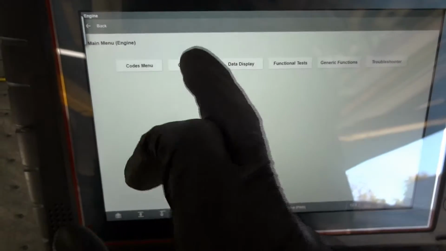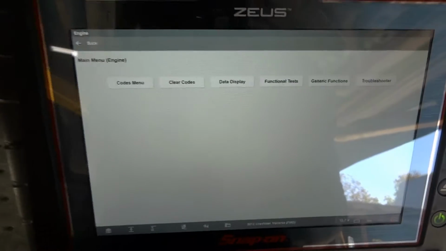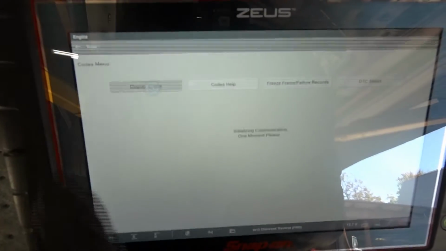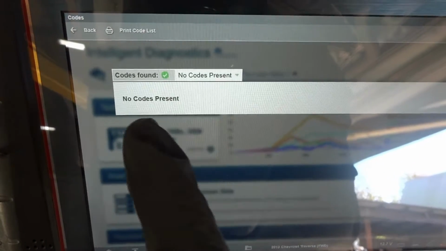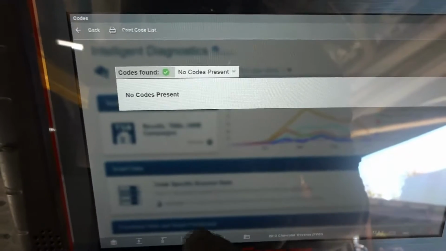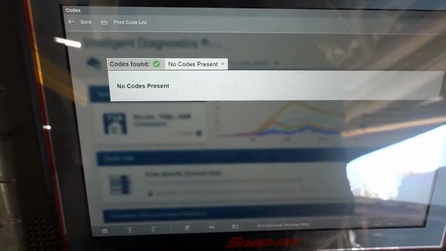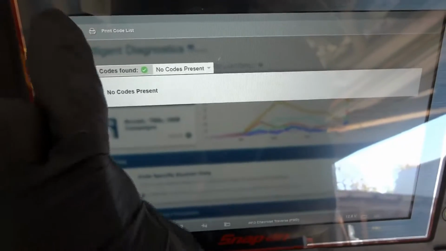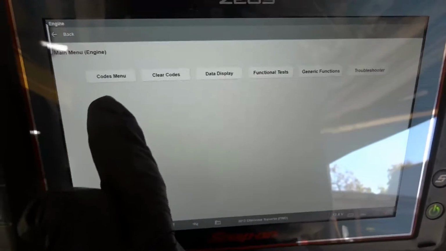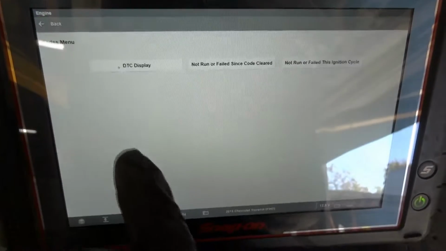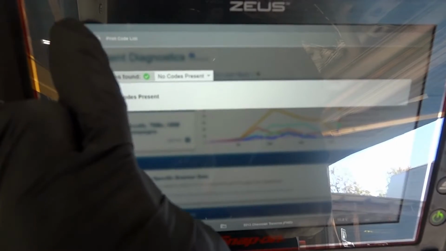So I'm going to clear the code and let's see if the code is now going to come back again. Let's read the code. As you can see, the code is no longer coming back, because now there is a path to ground. Our circuit is now completed. Let me back out and go back to codes. As you can see now, our trouble code is no longer coming back, right?